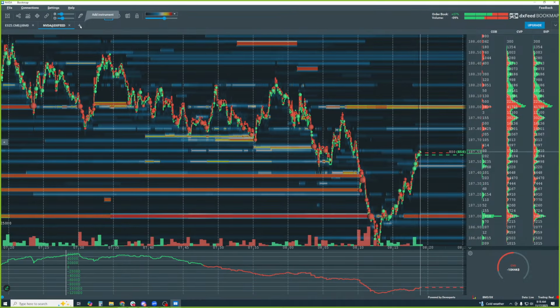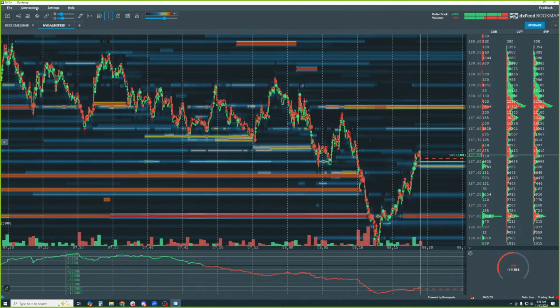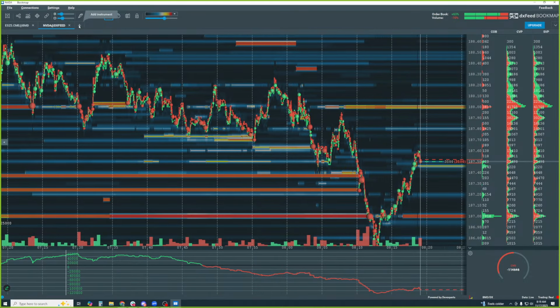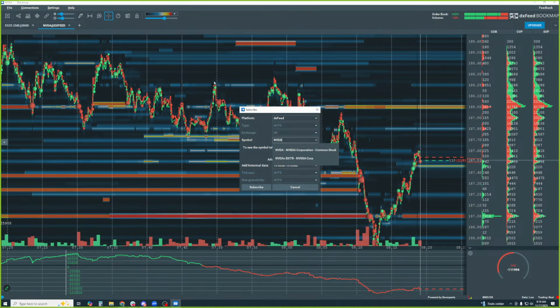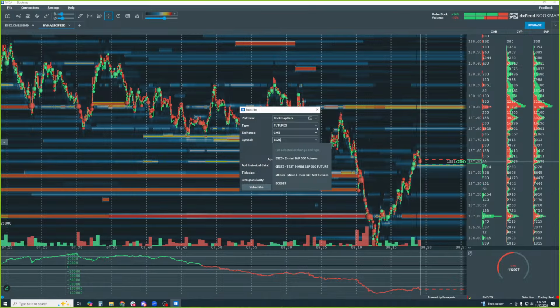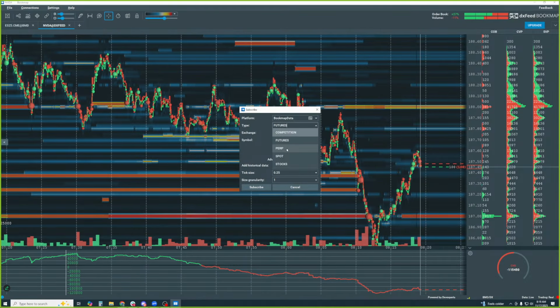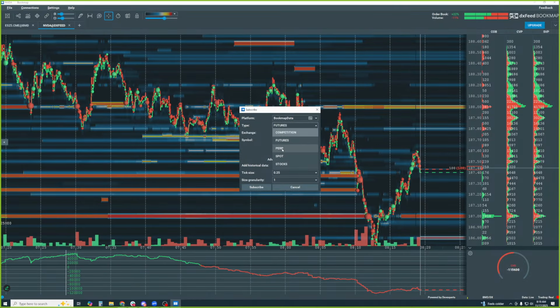To connect to cryptocurrencies, we're also a data provider for cryptocurrencies as well as stocks from Bookmap data. So I'm going to show you both options here. Let's click on add symbol. We'll select Bookmap data, and then from the type here, we're going to go with perpetual or spot. This is for crypto. Spot is the spot market, and perpetual are futures, perpetual contracts.